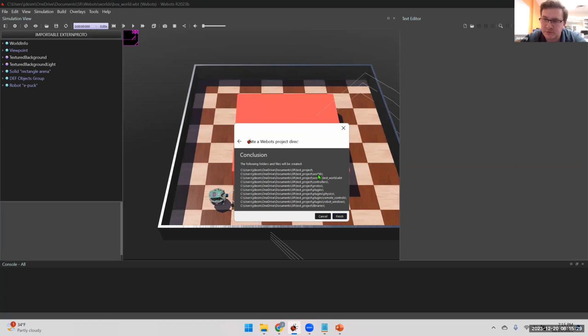Folders like worlds, that's specifically where all your worlds have to go. If they're not in that folder, it won't work. Same thing with controllers, same thing with protos. And then we have plugins and libraries. Plugins will not be covered today. That's for more complex physics simulation stuff, but we will do stuff with worlds and controllers.